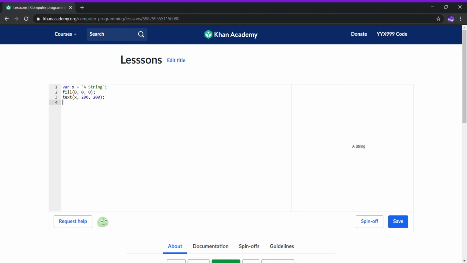So here we go. The variable x stores a value of a string, which is a string called a string, and it grabs this information and puts x into here. So we can reuse the variable whenever we want. That's kind of interesting. You can also create multiple texts if you didn't know. So now we have 2 texts because we called the function 2 times.